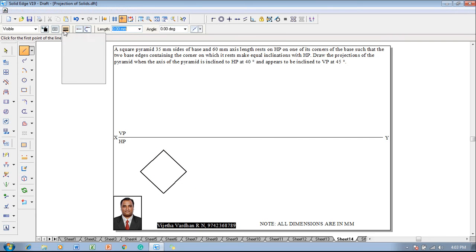Then using a line command with a thickness of 0.5, draw these diagonal lines as dark lines so that we will get the intersection as well as the axis position. Then make use of a line command with 0.13 mm as a thickness. Draw all the projectors till they touch the XY line.